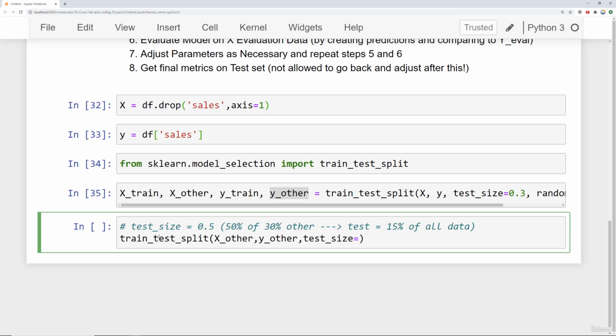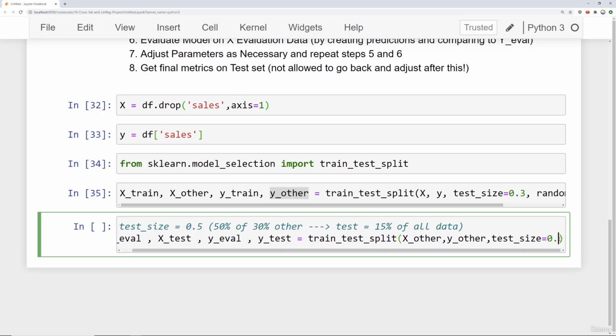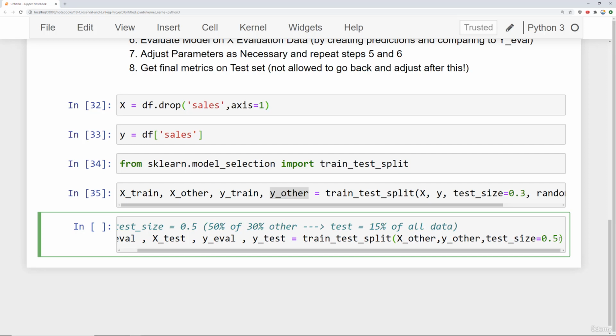So what we're going to do here then is we're going to say that x_eval, comma, x_test, comma, y_eval, and then y_test is equal to train_test_split x_other, y_other, and then I'm going to say test size is 0.5, splitting this up into a validation set of 15% of the total and a test set of 15% of the total.